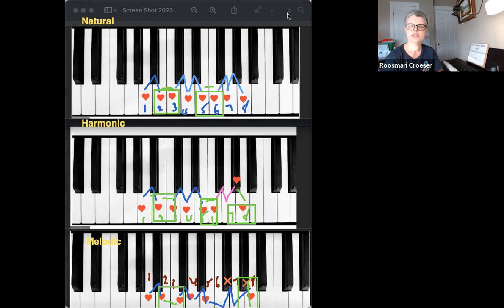So to summarize, in the natural minor scale, we have a half step between 2 and 3 and 5 and 6. Actually, in all of our minor scales, there's a half step between 2 and 3. In our natural and our harmonic, there's a half step between 5 and 6. And in our melodic minor scale, we have one between 2 and 3 and 7 and 8. And that is how we can figure out what is in any minor scale on the piano.